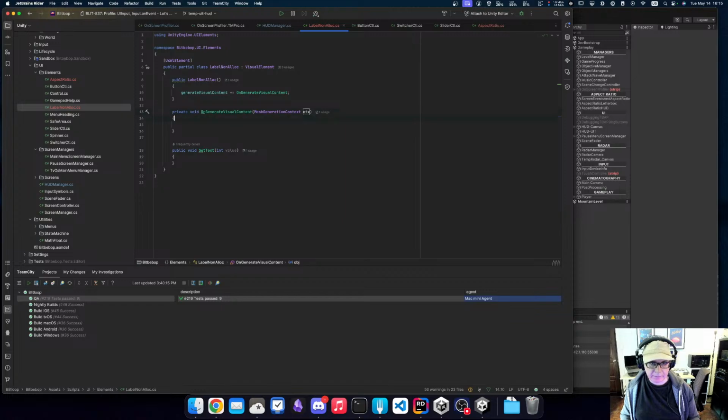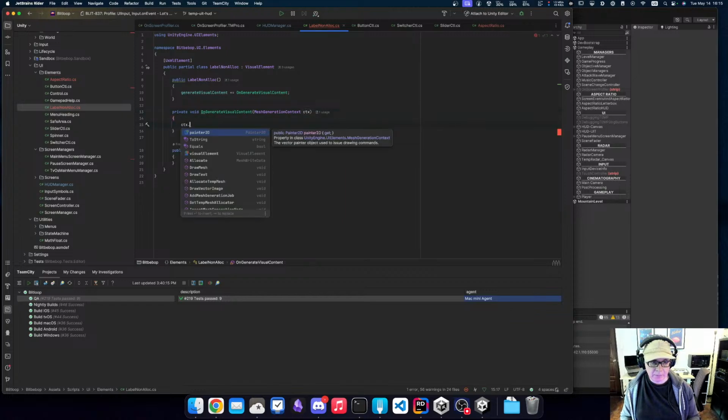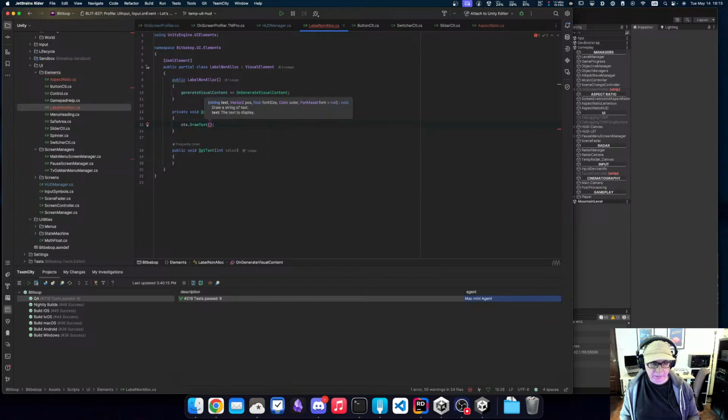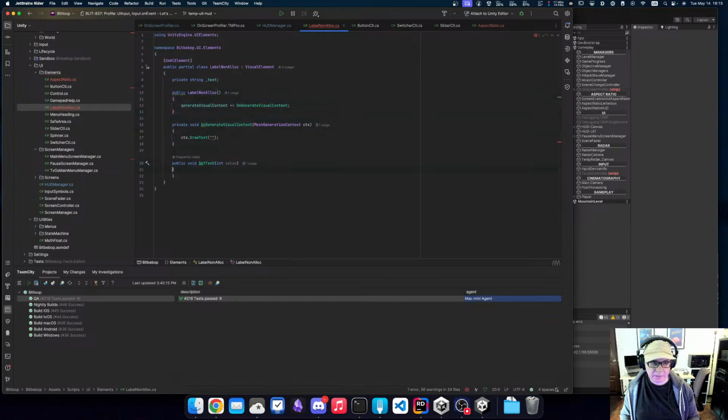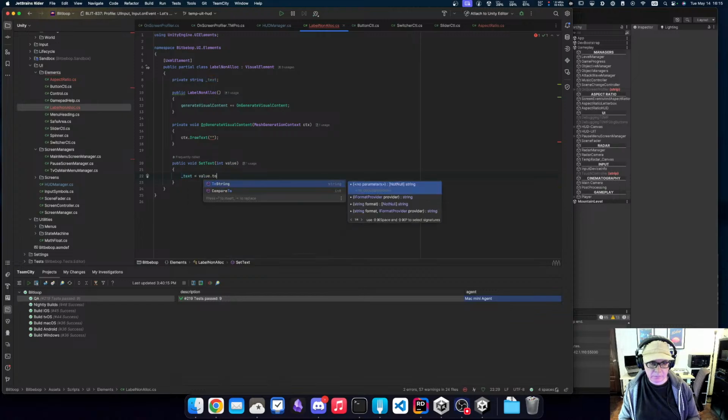I don't like this one, this feels better. So we have draw text, right? And this one wants a string. What we can do here is take a private string text. So we take this value we get in here, and we're going to put that in here. Take the text value. So at first we're still going to have allocations.